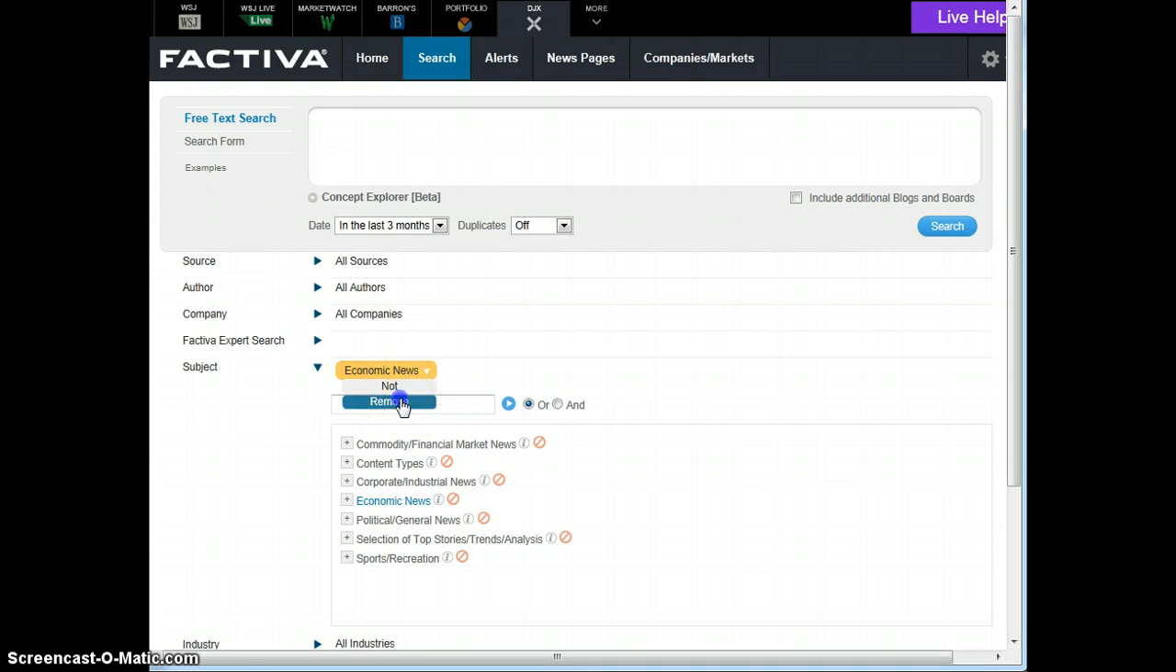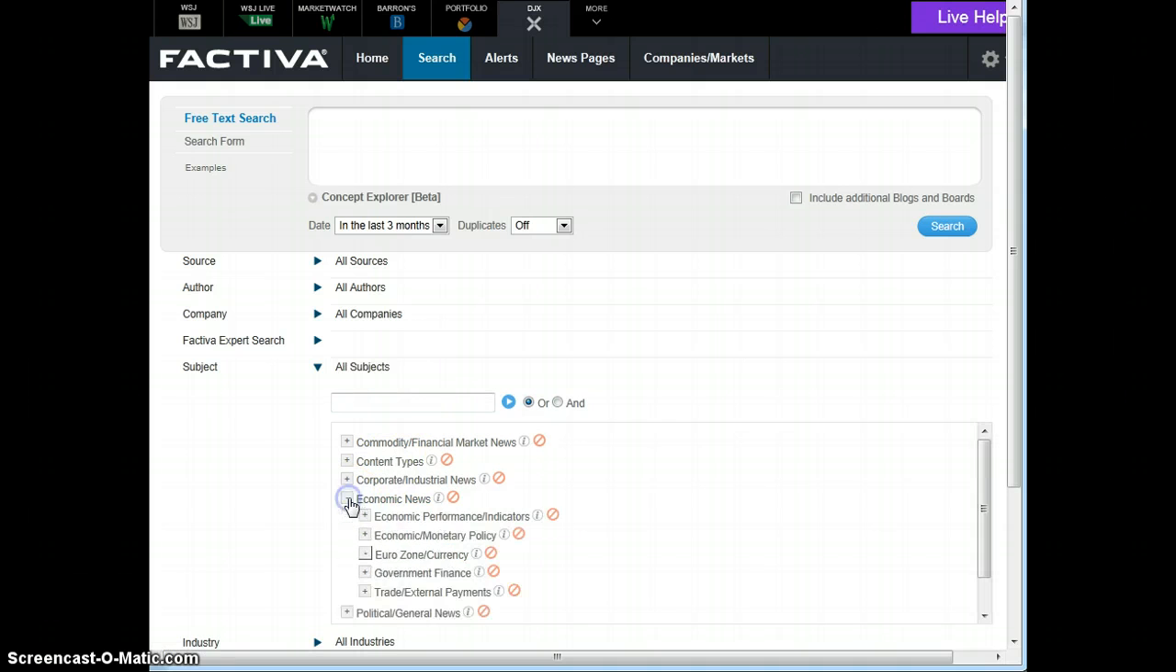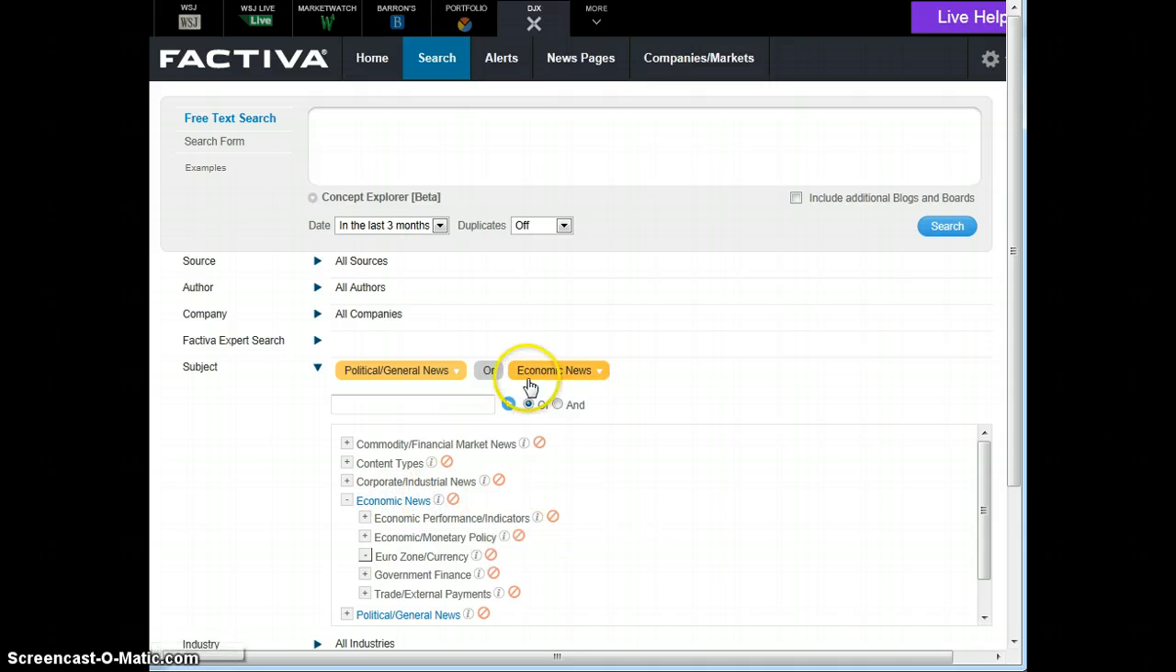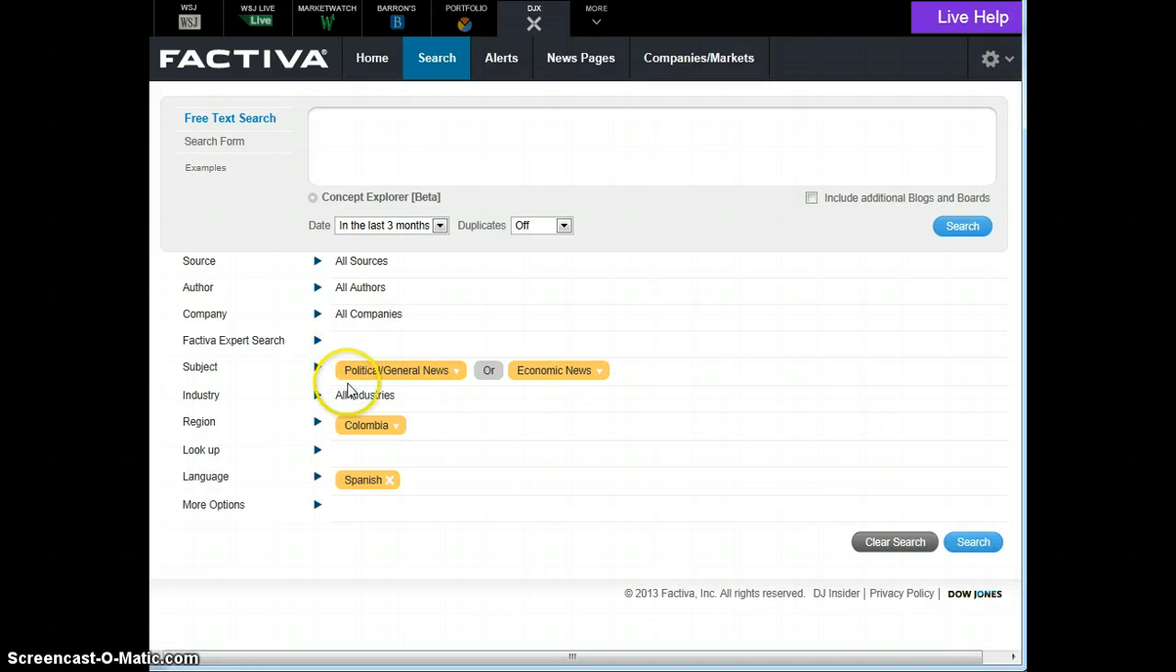Or, if you click the plus sign beside economic news, you can get more specific options for things like government finance or economic and monetary policy. Let's add political and general news and economic news into our search. So you can see now from the yellow bubbles that we're going to find either political or economic news from Colombia in Spanish.